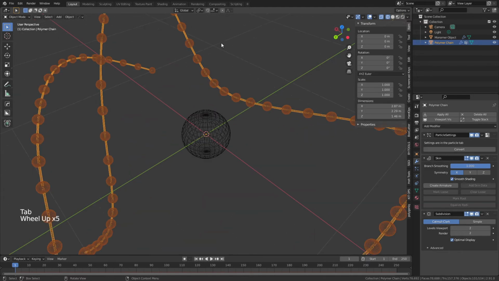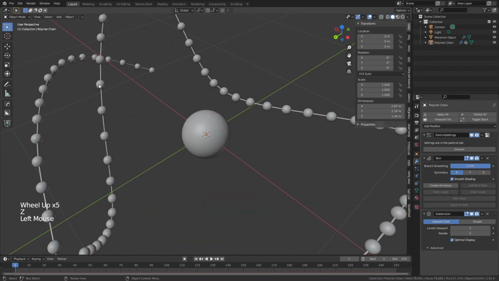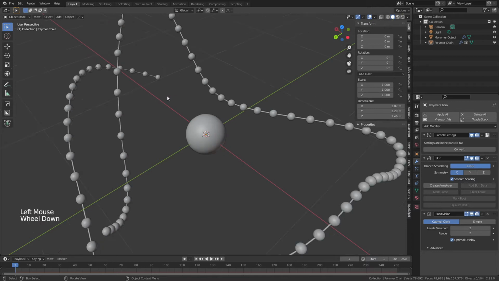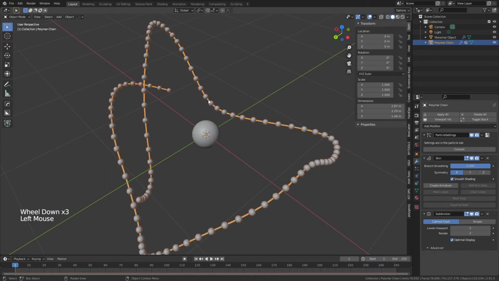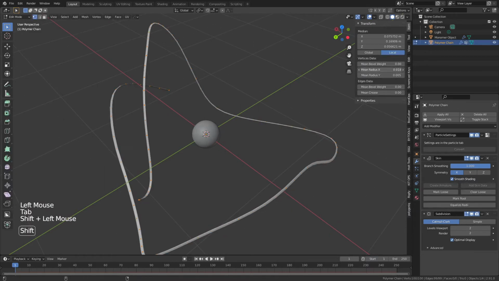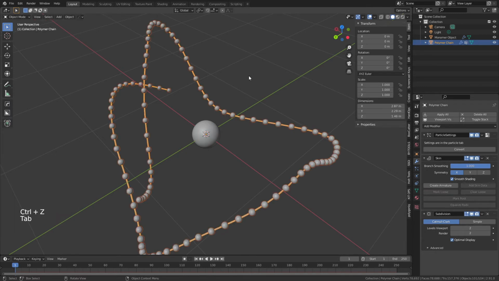So if we tab back into object mode and come to solid view and zoom in, you can see we now have this actual linker unit. And we can control that at any time by simply grabbing the chain, coming back, and then adjusting it. And we can change both the Y or X if we want to.